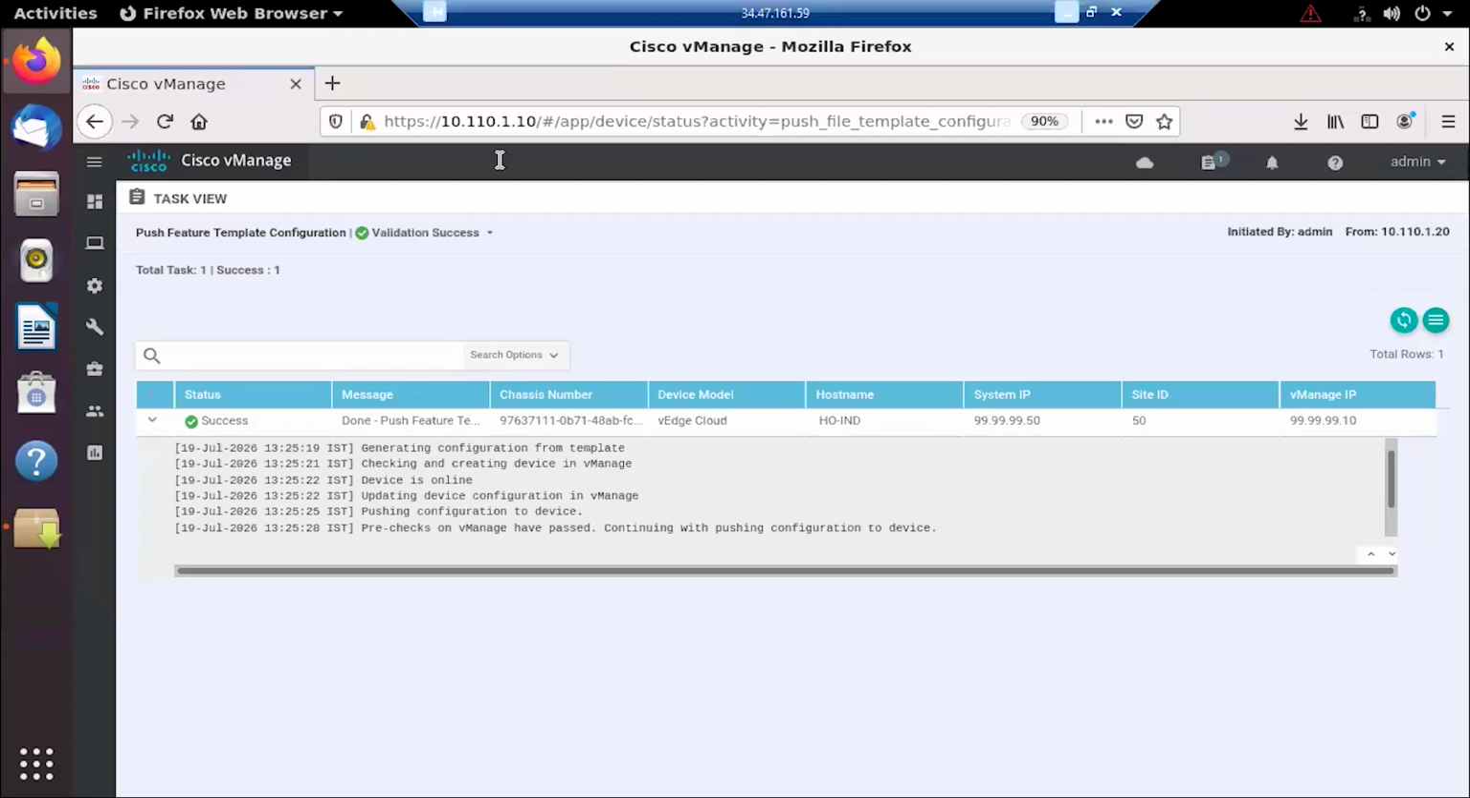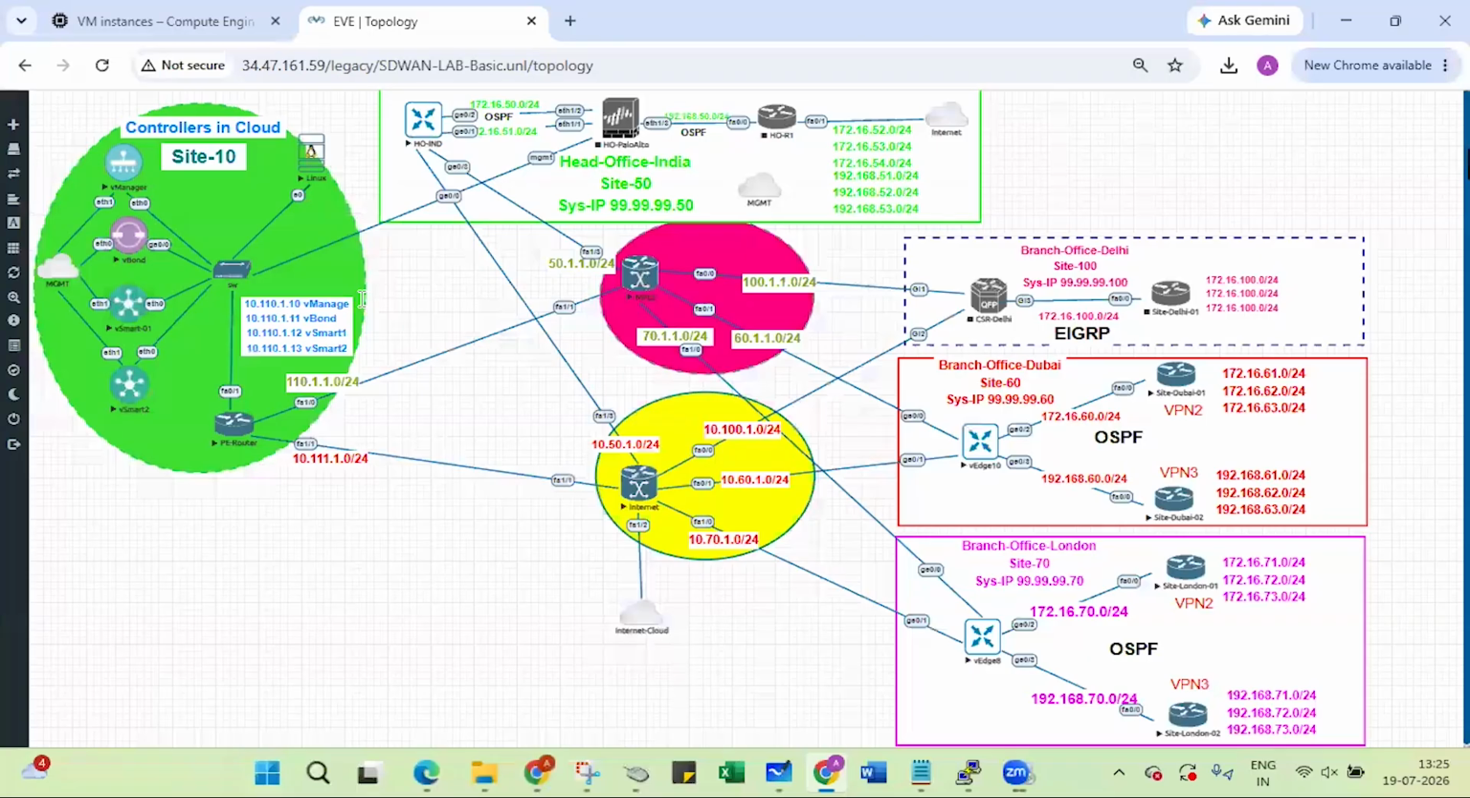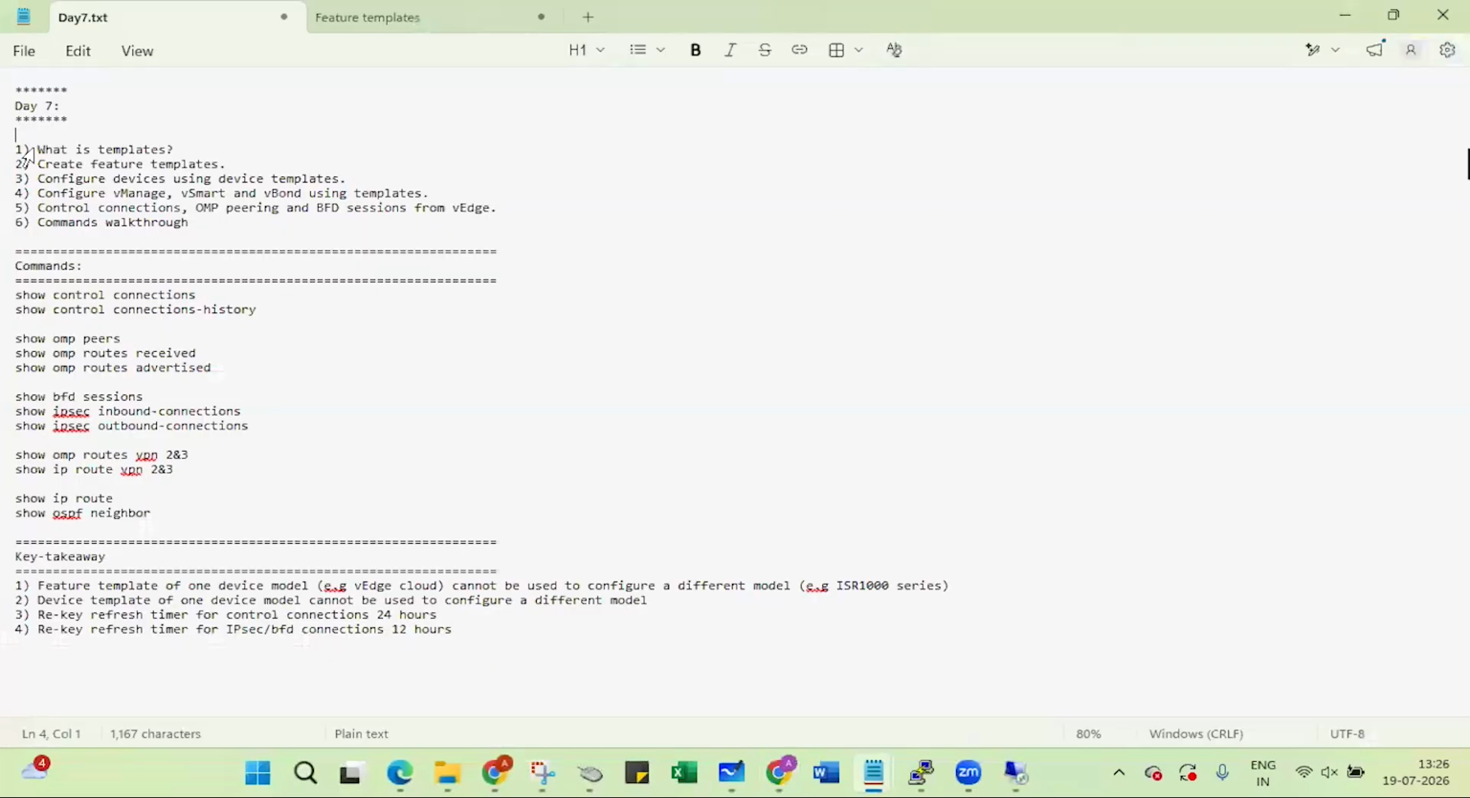I hope everything with regards to template is clear to you all. Okay, so we have completed these points. Device template, feature template, controller configuration with device template, we will not be doing that now because controllers are anyway managed in CLI mode. Controllers in various organizations have not been seen being managed in template mode. So we will keep it to the CLI mode.